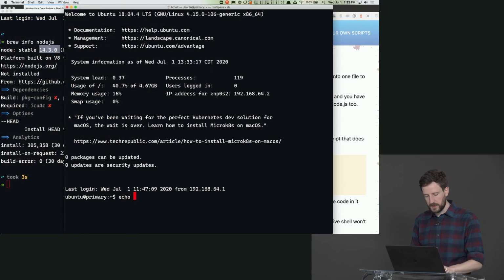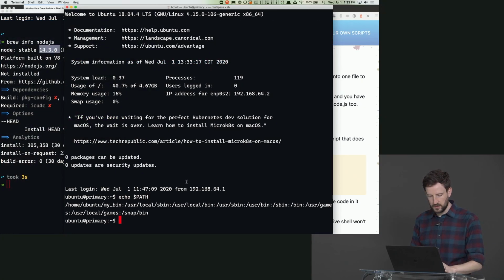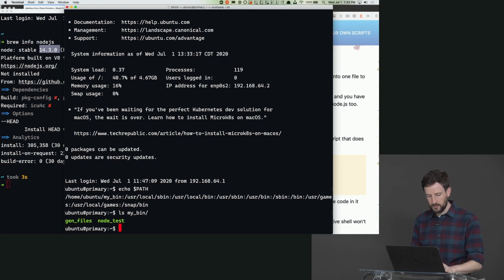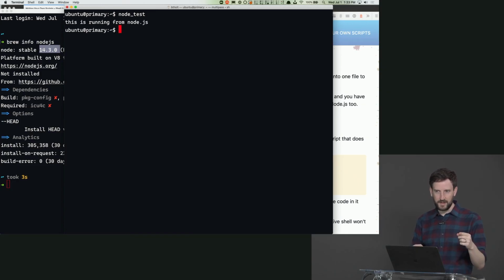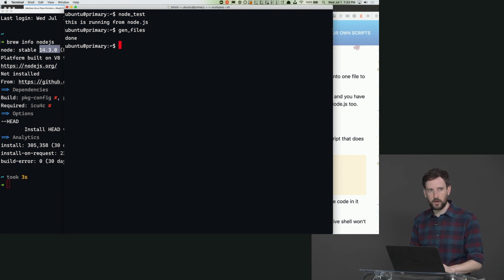So if I echo my path again, you can see here that mybin is on there, and if I look inside of my bin, you can see that I got gen files and node test in there. So now, hopefully, I should be able to just say node test like that, and there you go. Now that that's on my path, it can see that and run it. Or if I say gen files, just like that, it runs my program that I put in there.